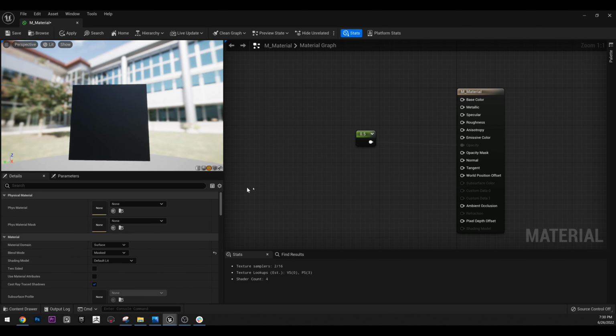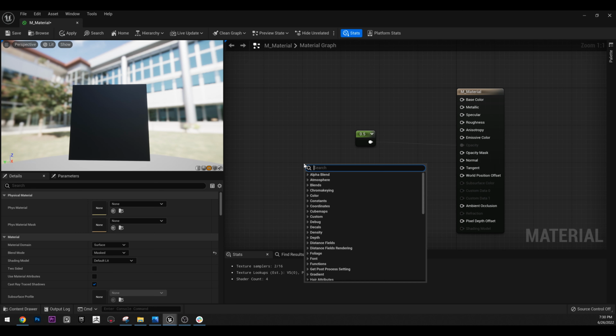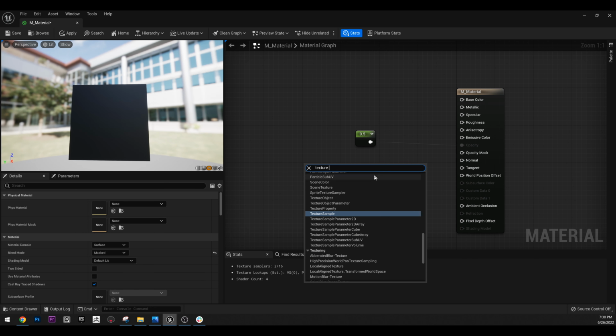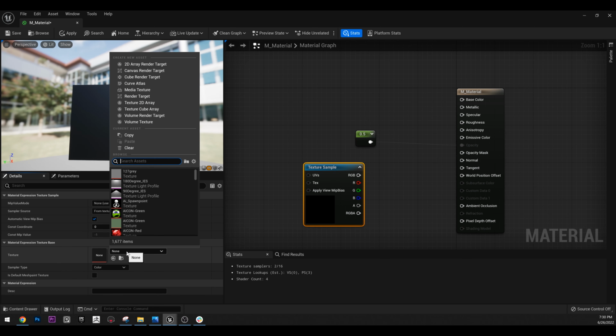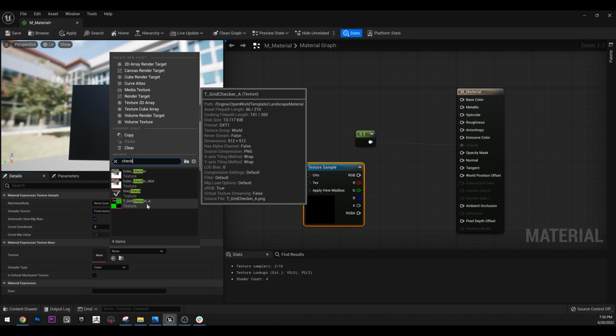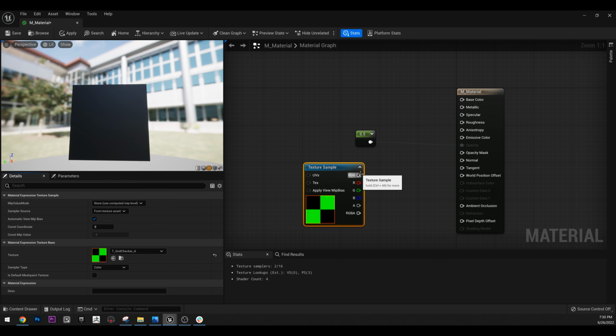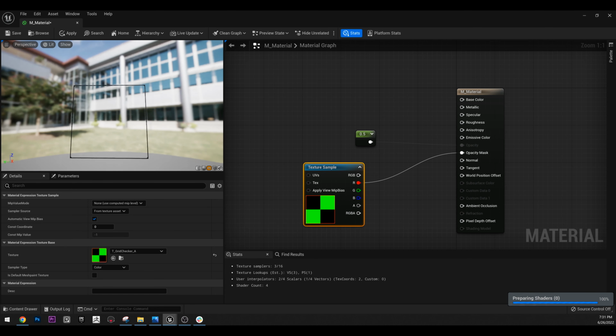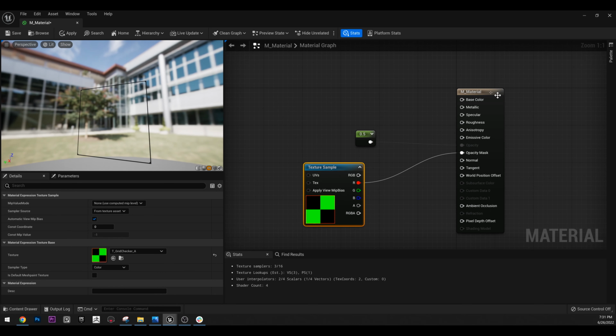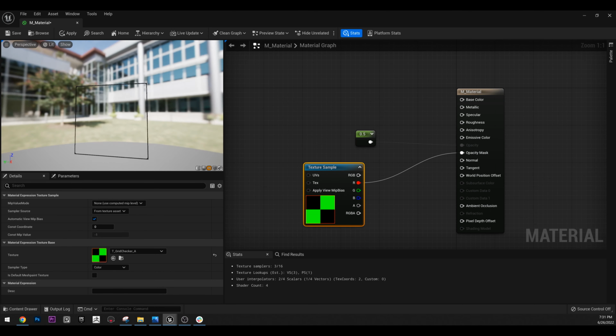And nothing happens. Okay, we can use something else. If we do a texture sample, and now here, if we just type checker, we will have this checker grid, and now we can, for example, get the red channel, and if we connect it and wait for the shader to compile, we have some interesting results.